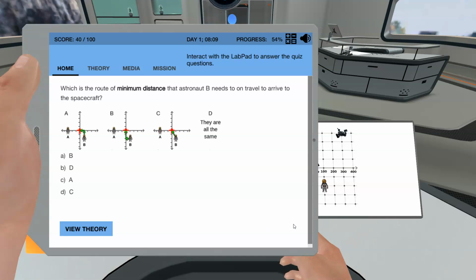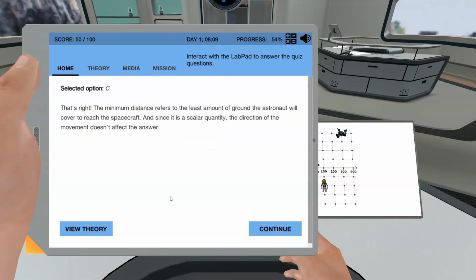Which is the route of minimum distance that astronaut B needs to travel to arrive to the spacecraft? That's right. The minimum distance refers to the least amount of ground the astronaut will cover to reach the spacecraft. And since it is a scalar quantity, the direction of the movement doesn't affect the answer.